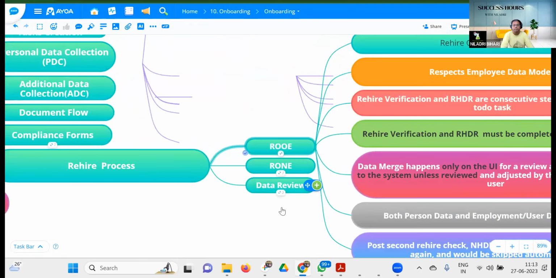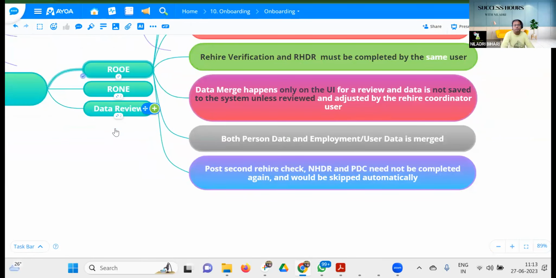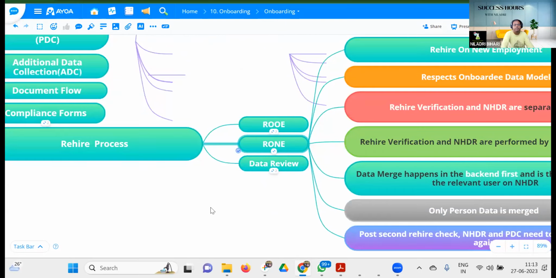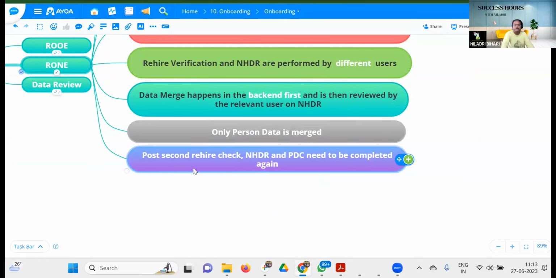The last difference is here, post second rehire. Suppose you are again doing a second rehire check, NHDR and PDC. PDC means personal data collection. NHDR means new hire data review. They need not be completed again and would be skipped automatically in case of Rehire On Old Employment if you're doing a second rehire check, okay? But in Rehire On New Employment, post second rehire check, NHDR and PDC have to be completed again.